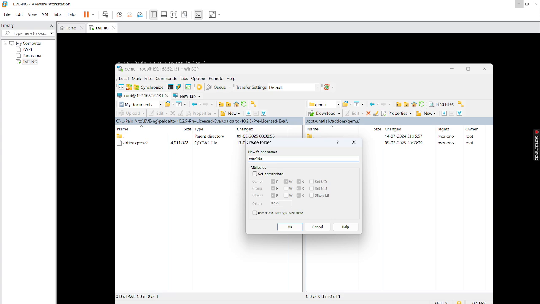If you have a 64-bit, it will be 64. If it is a 32-bit, you will use x86. Okay, mine is a 64-bit. So you can click on set permissions, click on OK.